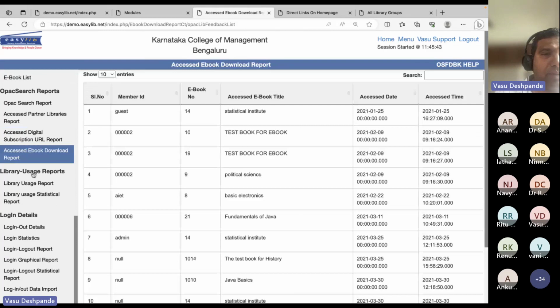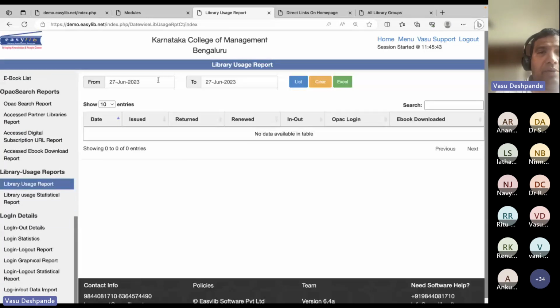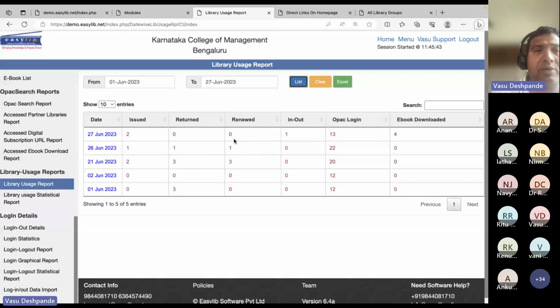Then this one is the library usage report. How many people logged into your library in the last 10 days? On the 27th of June, 2 books issued today, no books returned, none renewed. In and out, how many people came into the physical library?